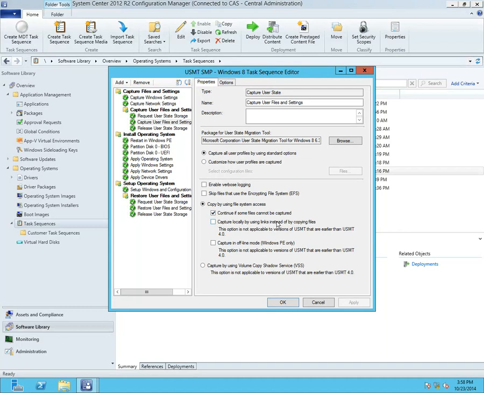Well, first of all, we're going to continue if some files can't be found or can't be accessed. We're not going to just bail the whole thing because of that. If we're going to capture locally, we can decide to use links instead of copying the entire file. This is called hard linking, or we can even do offline mode, which I'll show you both of these.